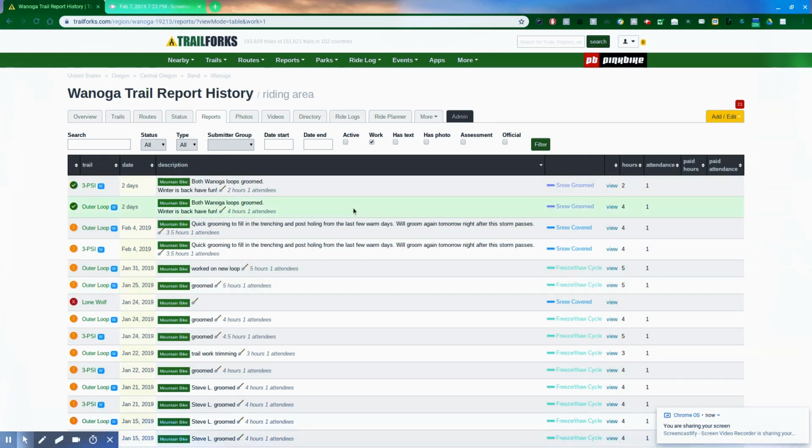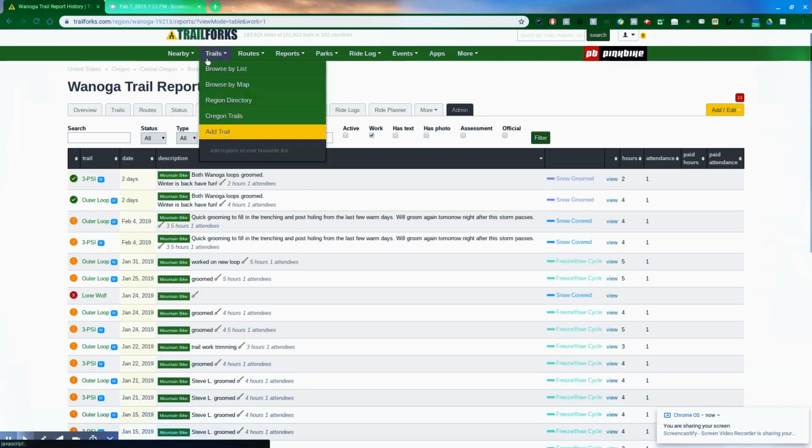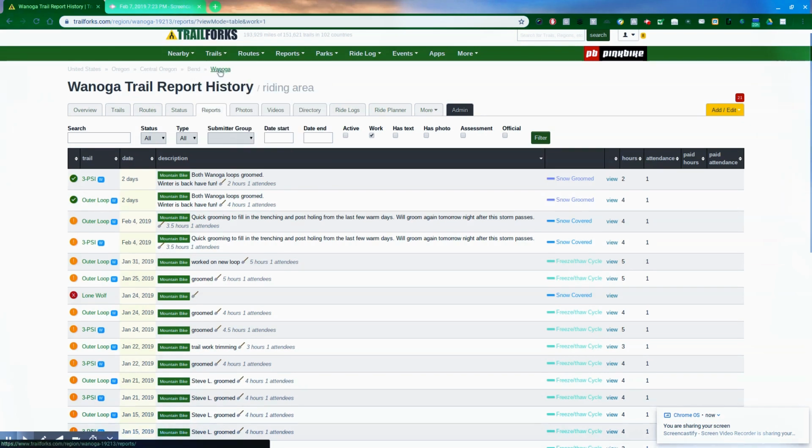So this process can go on and on as you dive down into country, state, region, city, and trail system. And then all the way down to the trail itself. I hope this helps, and ride on.